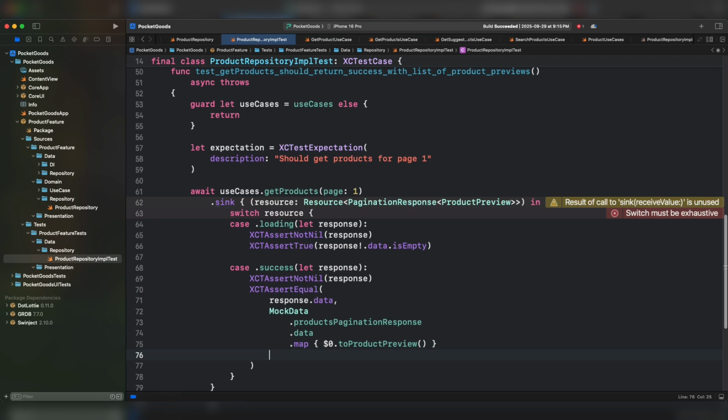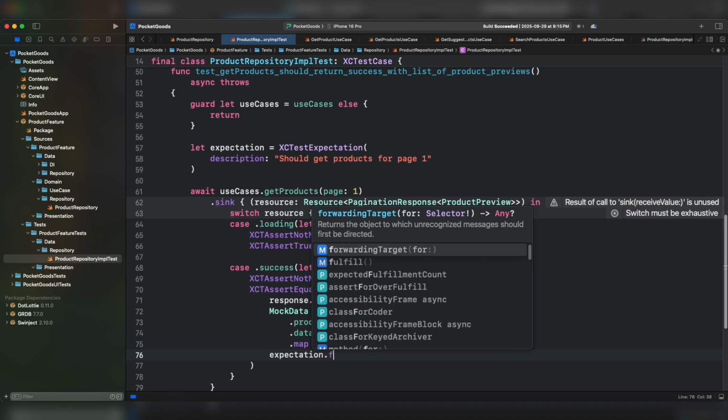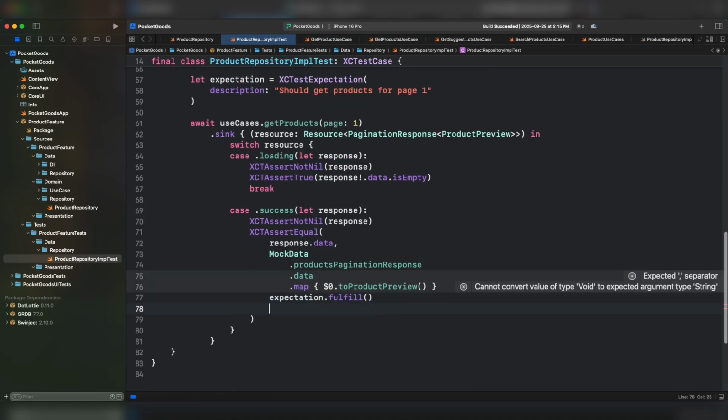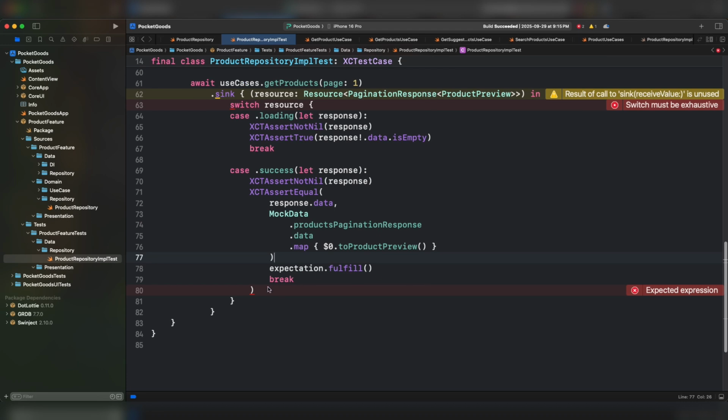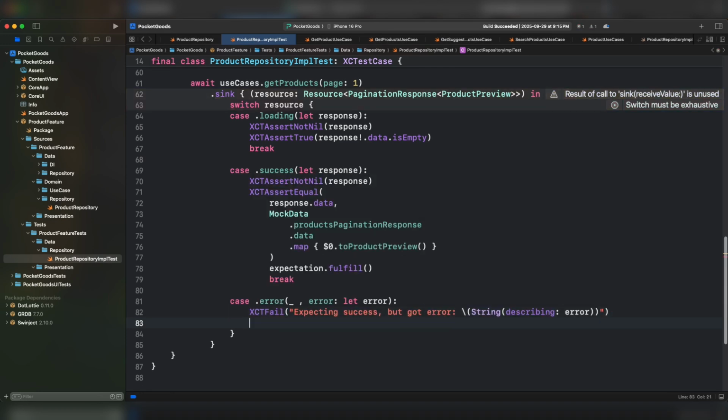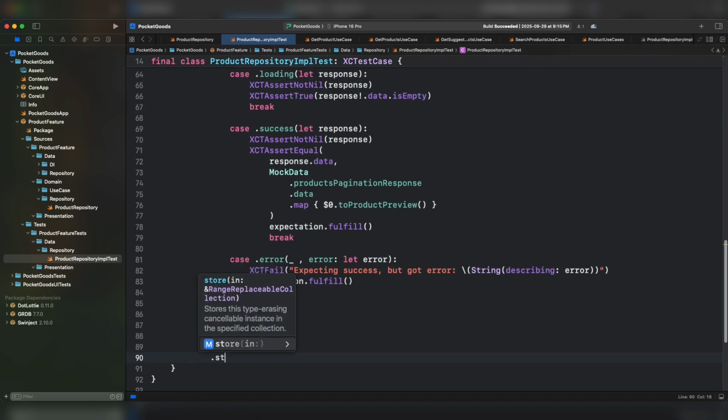If we are under the success state, we need to fulfill the expectation by doing expectation fulfill. And we have to add here basically break. And let's add here break. Now, in case we have an error, I'm going to fail the test by doing XCTFail. I'm going to fulfill the expectation. And we have to do here break for the default. We have to store in cancellables.